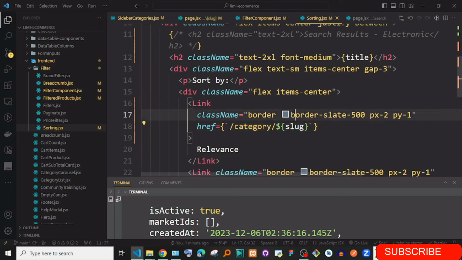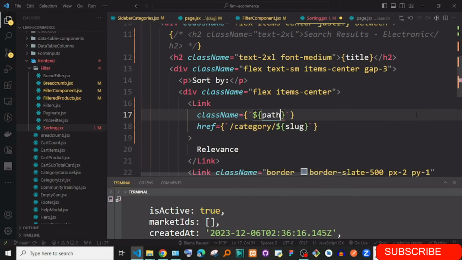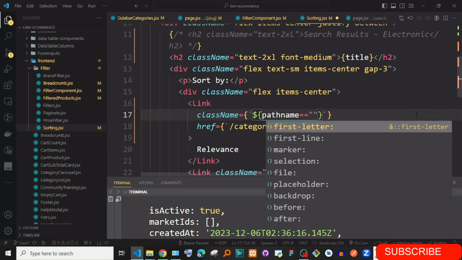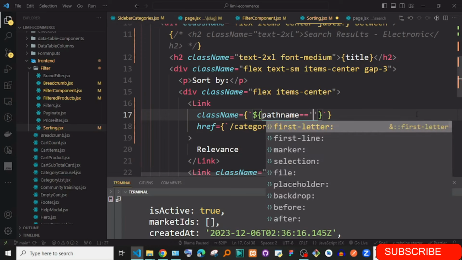We could pass the path name or anything, but we could just come here onto this link, more especially on these classes, and make a statement just like this: if the path name is equal to... is equal to what? If the path name is equal to... maybe we create the path here.